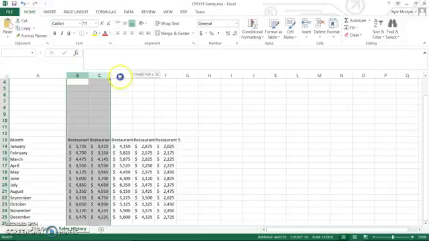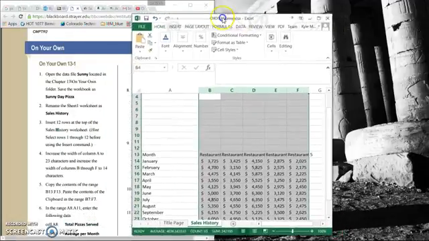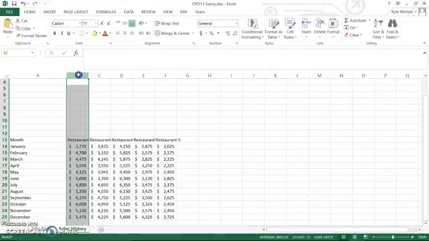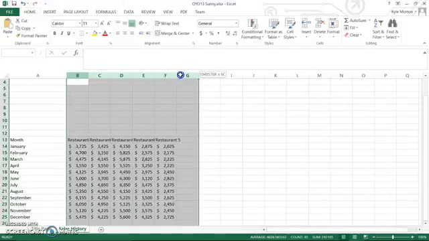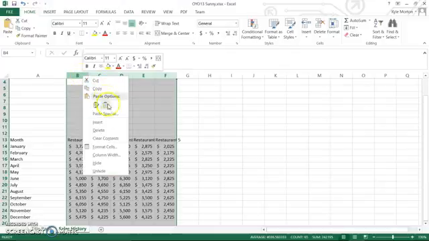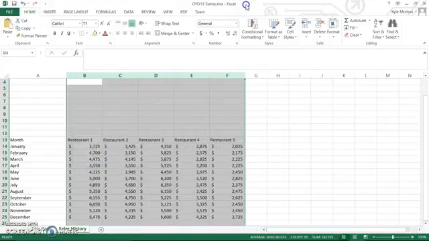And it says these want to go to 14, if I'm not mistaken. Let's go verify and make sure. Yes, 14 characters. So we highlight these columns, B through F, by clicking and holding B and going straight to F and letting go. Then you will right click on one of them, go to column width, and we'll type in 14. Click OK. Voila.